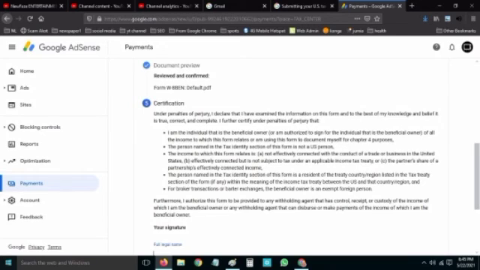Furthermore, I authorize this form to be provided to any withholding agent that has control, receipt or custody of the income of which I am the beneficial owner, or any withholding agent that can disburse or make payments of the income of which I am the beneficial owner. So at this point you put in your signature, which requires that you put in your full name on it. So after putting your full name, you click on next.